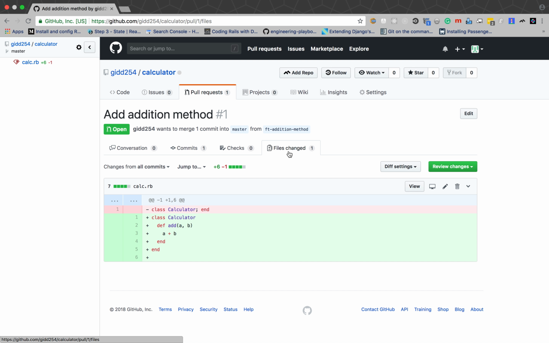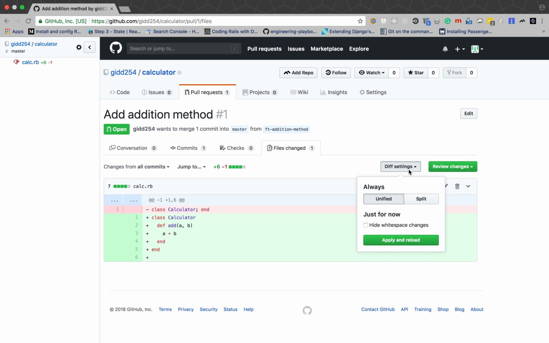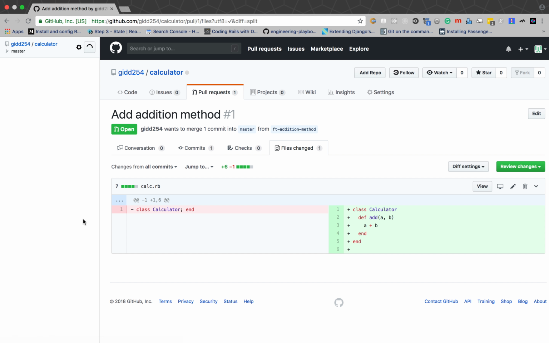Then the files changed tab will show you the files that you modified. So it will show you what was there previously and what you added. So as you can see, this is what we added. So let me just split it. Apply, reload. Yeah, so I like this view. As you can see, on the left is what was there previously, on the right is what we have currently.